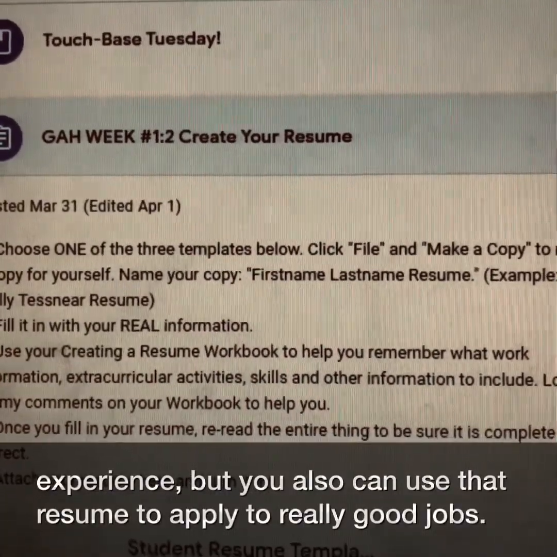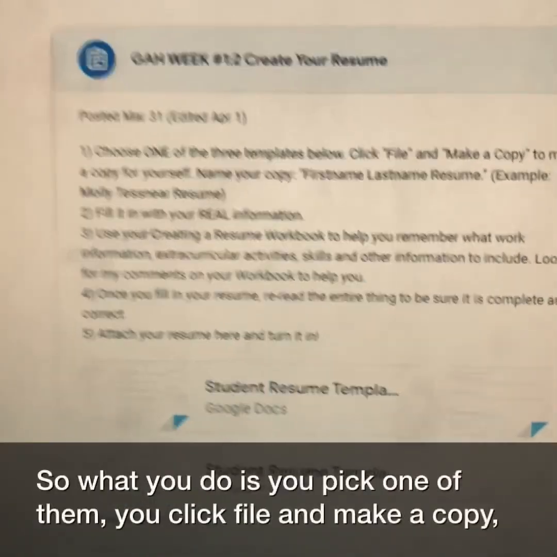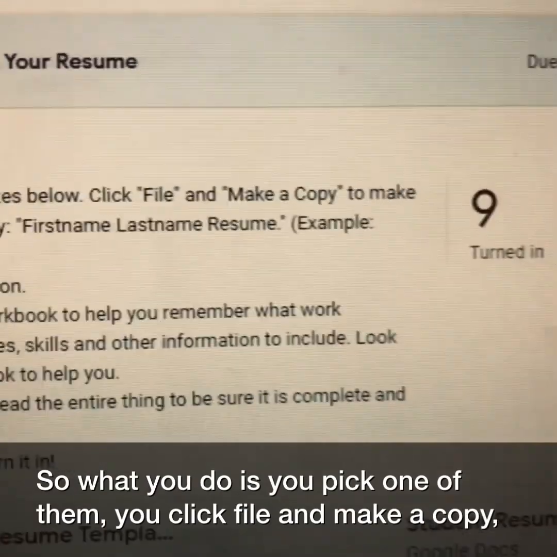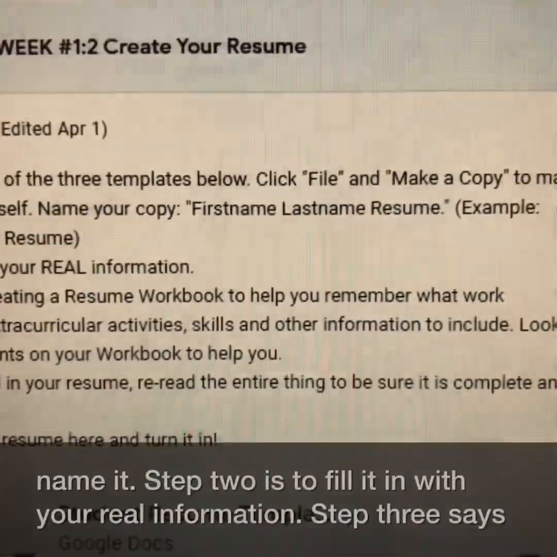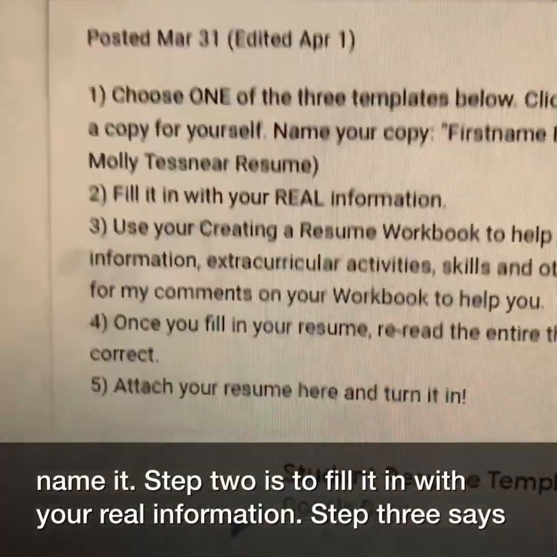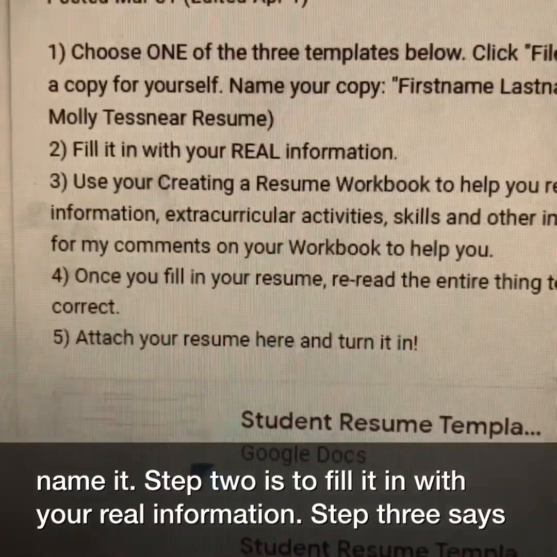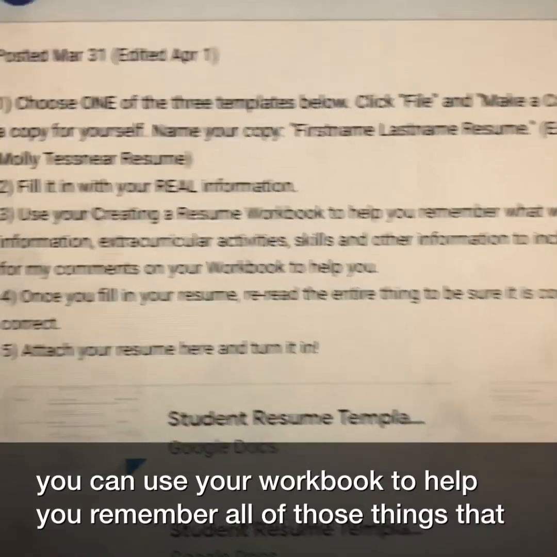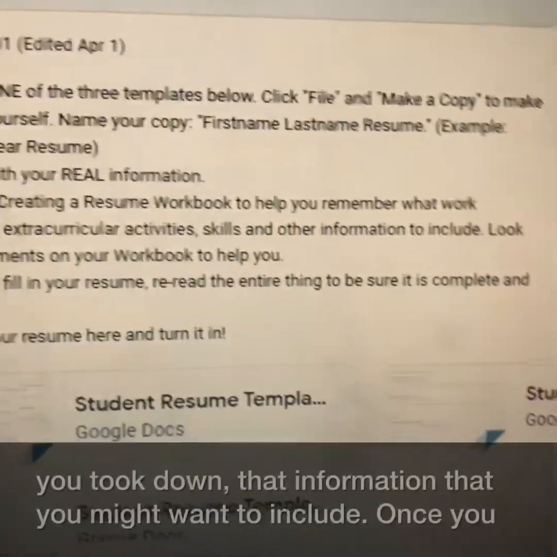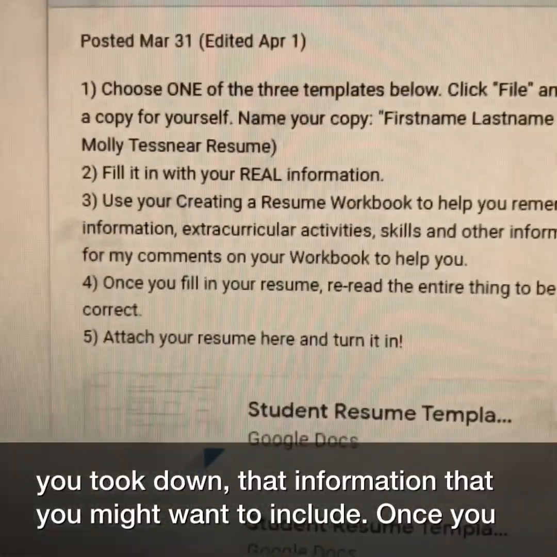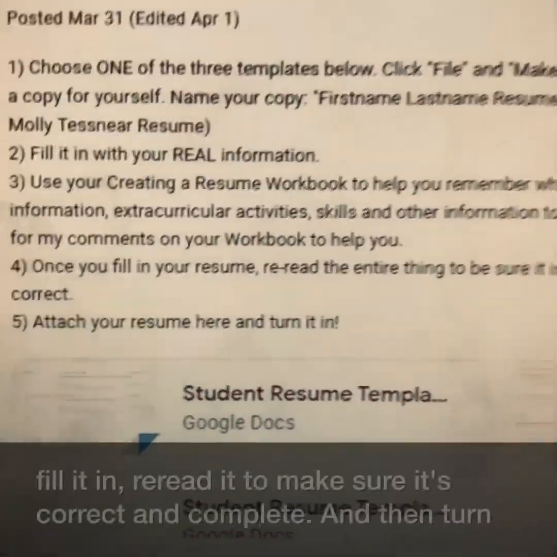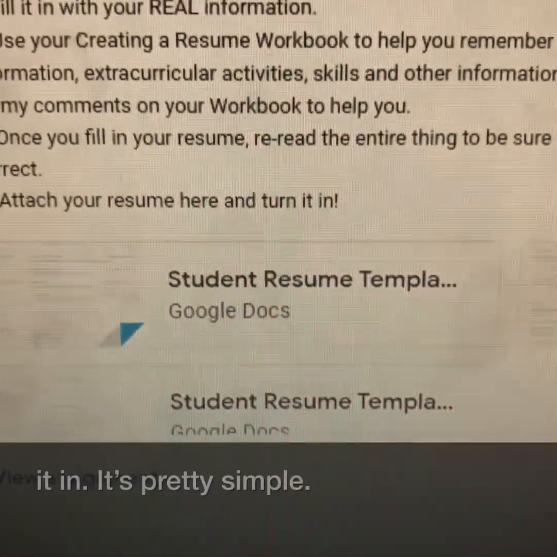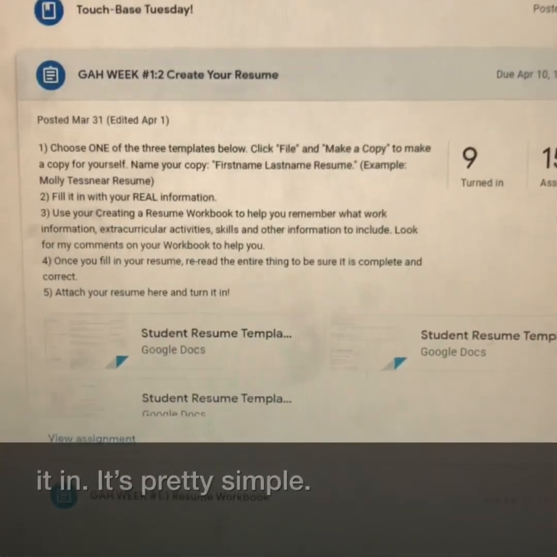So here's what you do. You pick one of them, you click File and make a copy, and name it. Step 2 is to fill it in with your real information. Step 3 says you can use your workbook to help you remember all of that information that you might want to include. Once you fill it in, reread it to make sure it's correct and complete, and then turn it in. It's pretty simple.